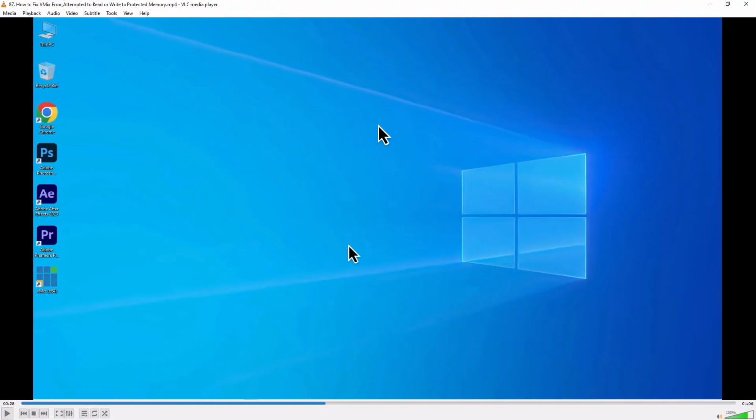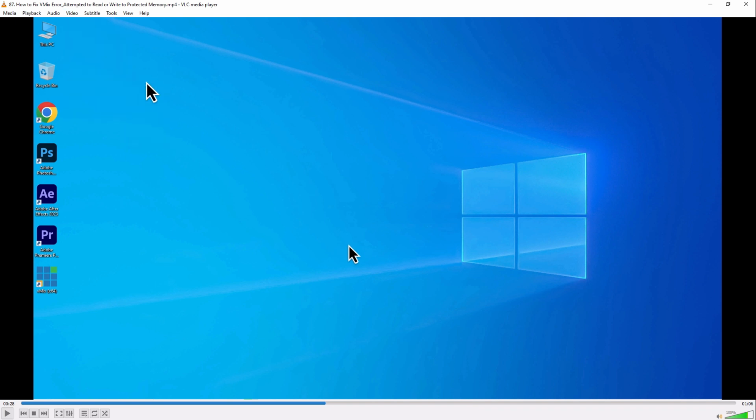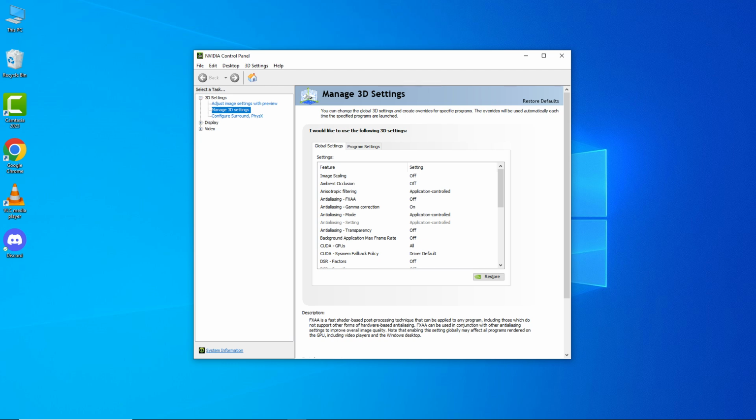If you're using a video player, check its settings. For example, in VLC, you can adjust the aspect ratio by going to Video and selecting the aspect ratio that fits your screen. Finally, if the issue persists, check your graphics card control panel to ensure the scaling settings are set correctly and that the video fits the screen.